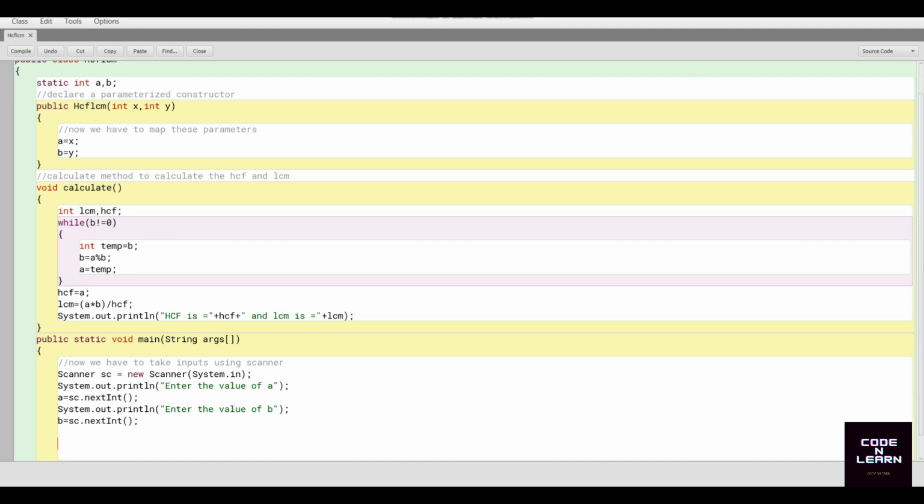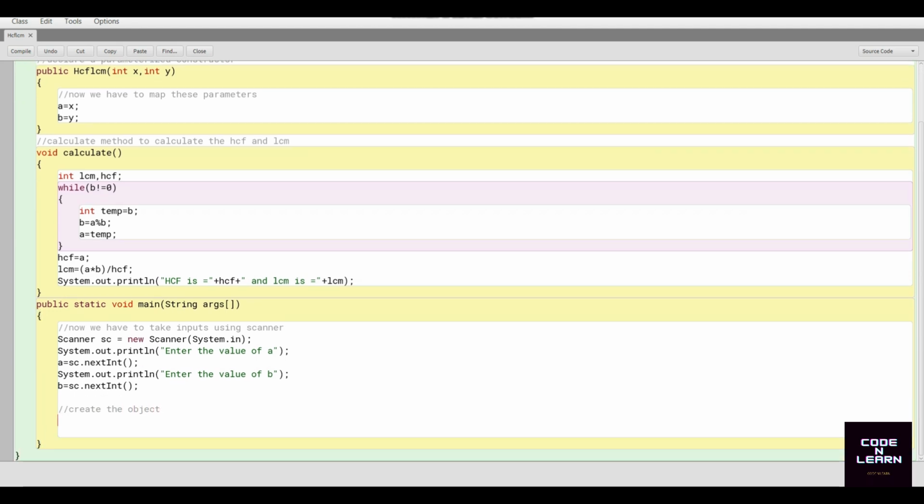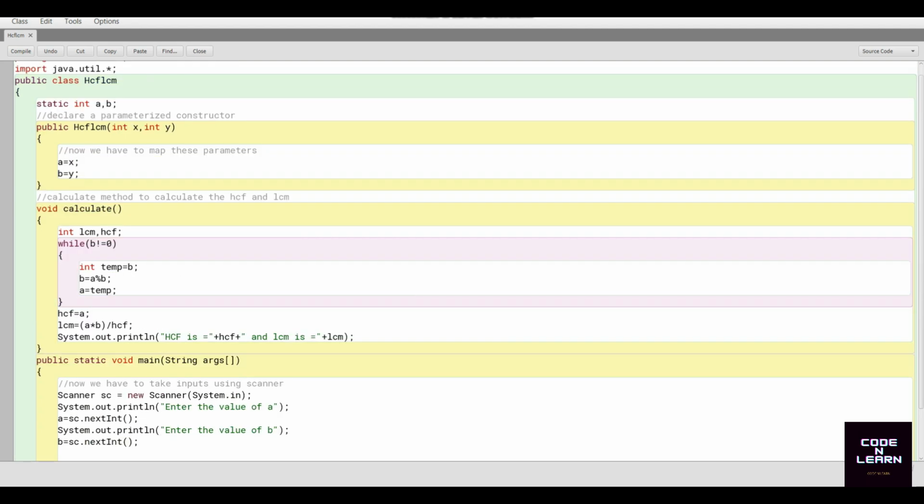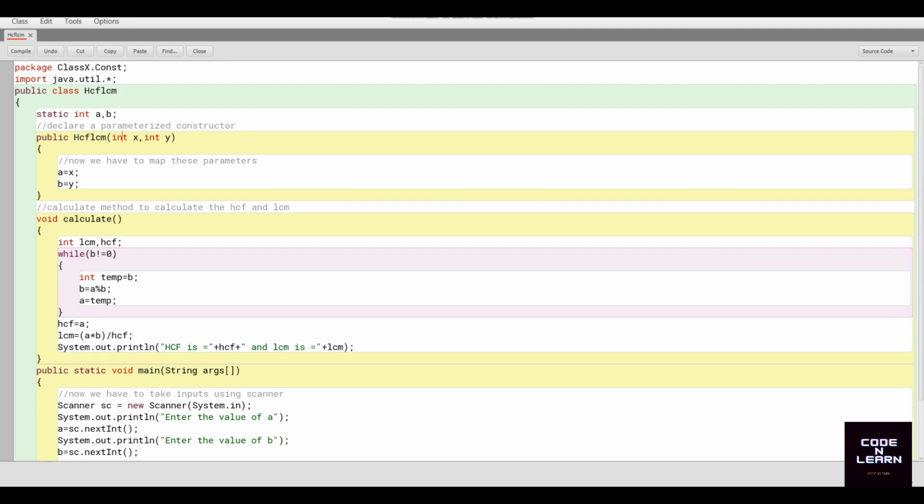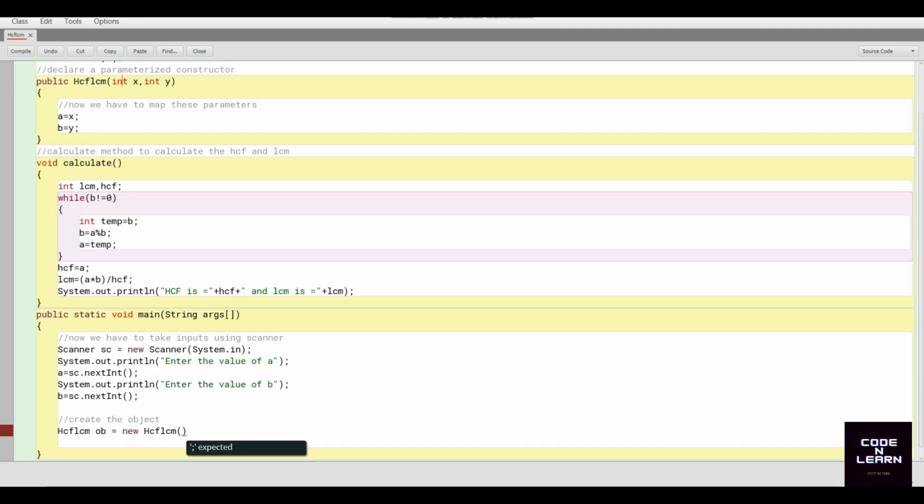The same way we invoke a method is by creating the object of the class, but this time we have to specify our two parameters when we create an object. So far we have not had to pass anything, but this time we have to, because the constructor needs two numbers, int x and y. So HCFLCM ob equal to new HCFLCM, and inside the brackets, first we have to specify int x. So what is the value of x? Whatever we are passing through a, right? So a comma b. So our object is made.